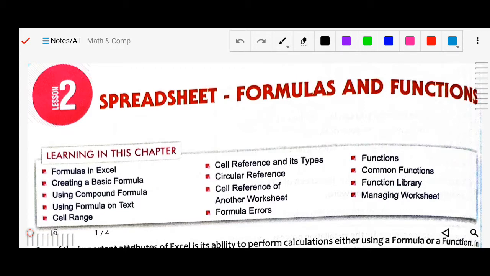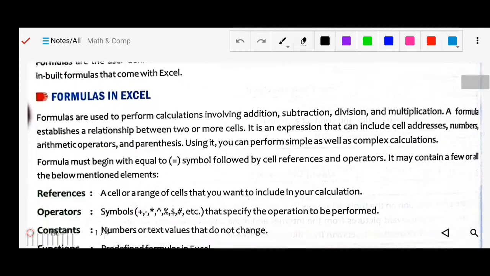So we will study in this chapter about formulas in Excel, creating a basic formula, what references are, that references and types, and functions. So about this we will study. So let's see first what a formula is.